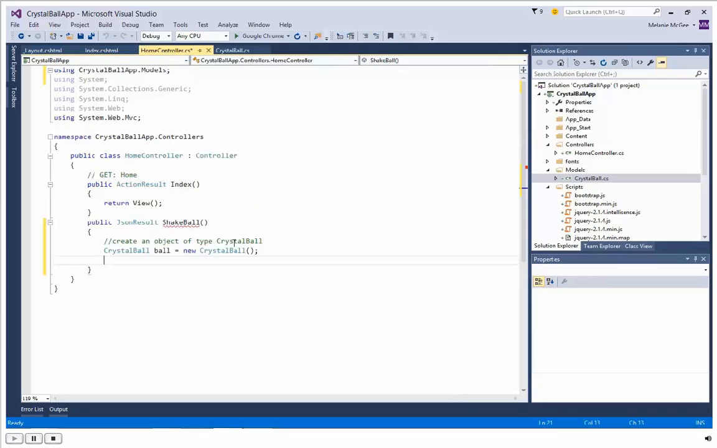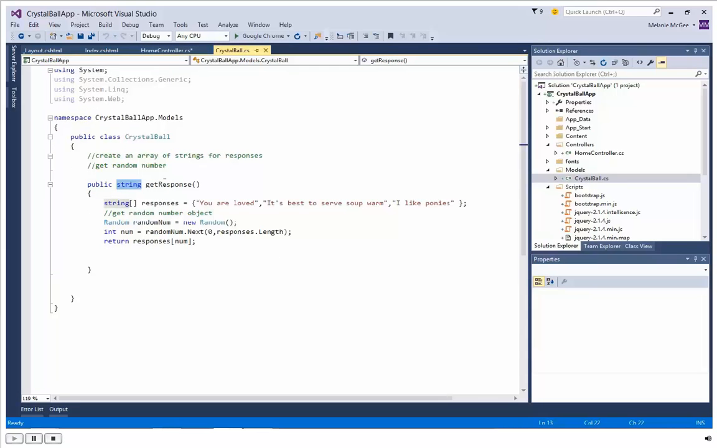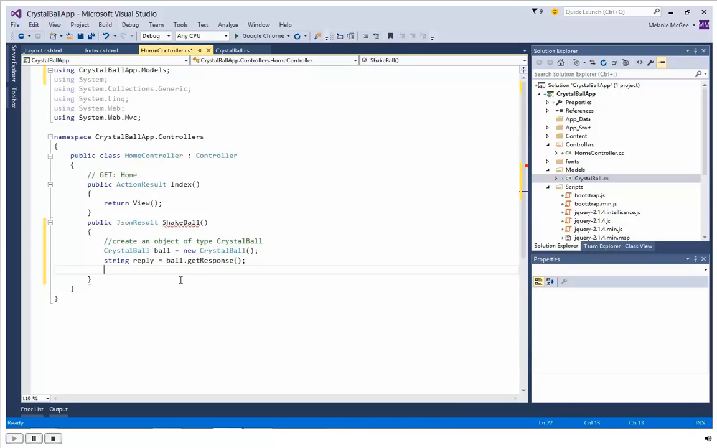Okay, I'm back to my home controller and let's create a string variable, string reply, sure, equals ball dot getResponse. Cool, we don't have to pass anything into it. And that's our string. So again, we just called the method that is in our Crystal Ball class called getResponse. Got it? And that's returning a string. I'm going to go back to our home controller again.